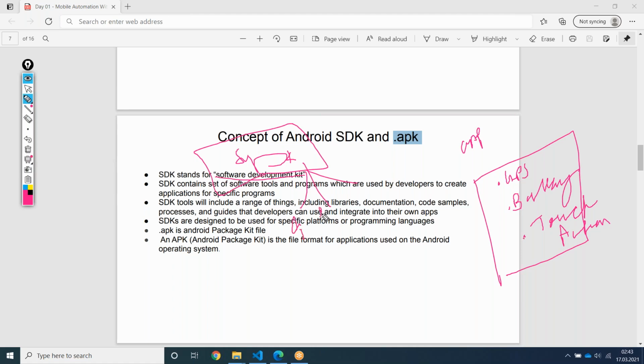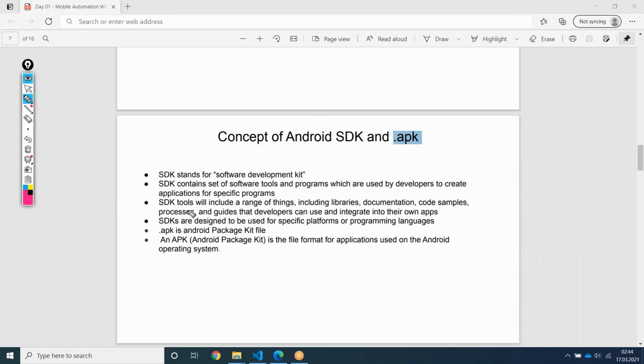library 1, library 2, library 3, and so on. So there are a lot of libraries which are very specific to particular functions. One library can be used for GPS, another library can be used for battery, another library can be used for touch actions, and so on. That is the concept of Android SDK, that it provides different kinds of libraries which can be used for creating other functions, features, or functionalities of the app. Okay, so that's the main concept of Android SDK.